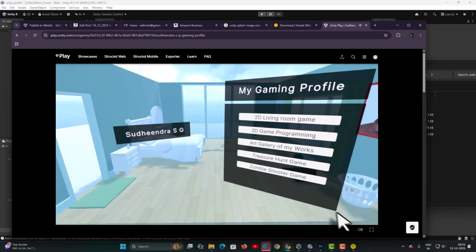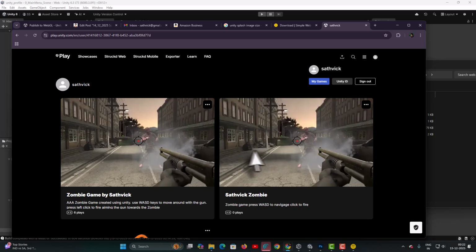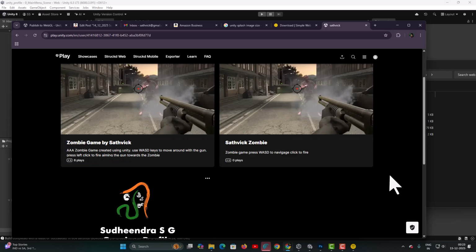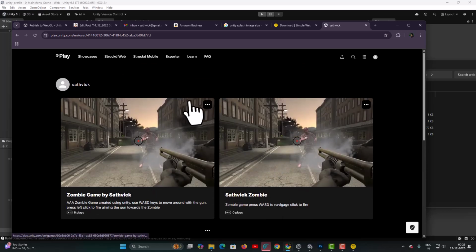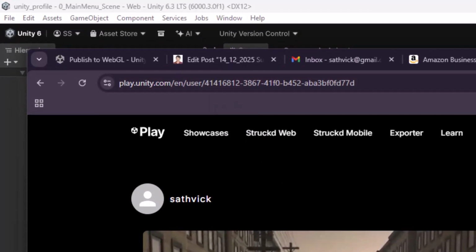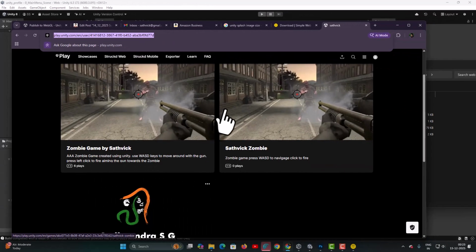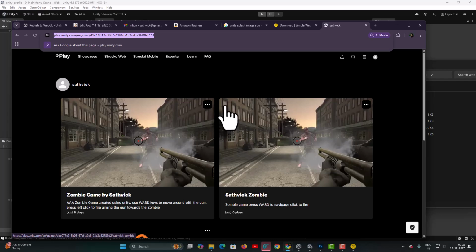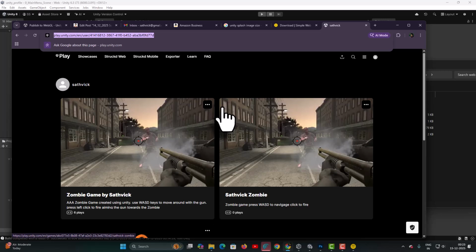I will click back, and if you come into your account avatar icon, you will have My Games, and here all the games that you have uploaded will be available. Already here I have uploaded around 3 games, you can see here, and you can keep on uploading the Unity work that you have created and share this link to show the profile. See, you have this user link. You can copy this link and share it in your resume or on your LinkedIn, so that users can go through all the Unity work that you have created.